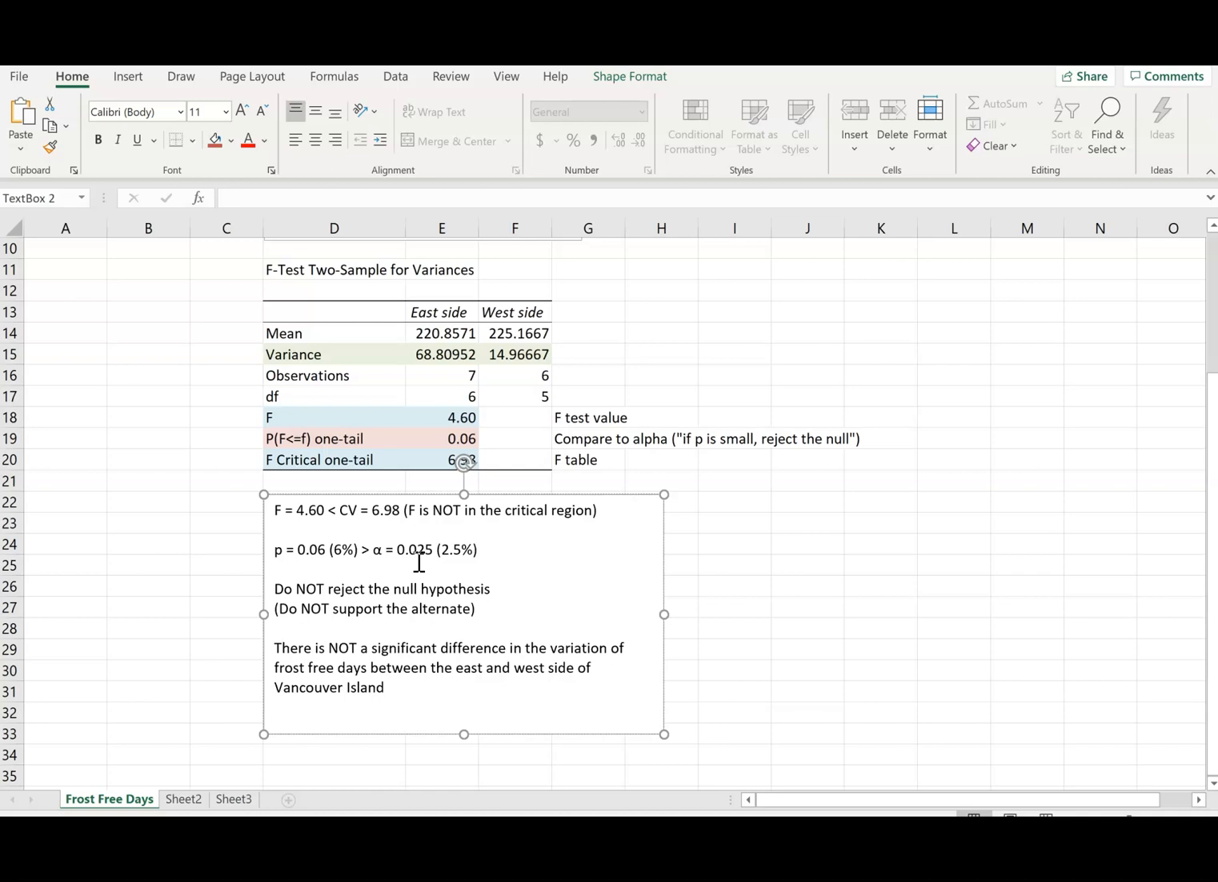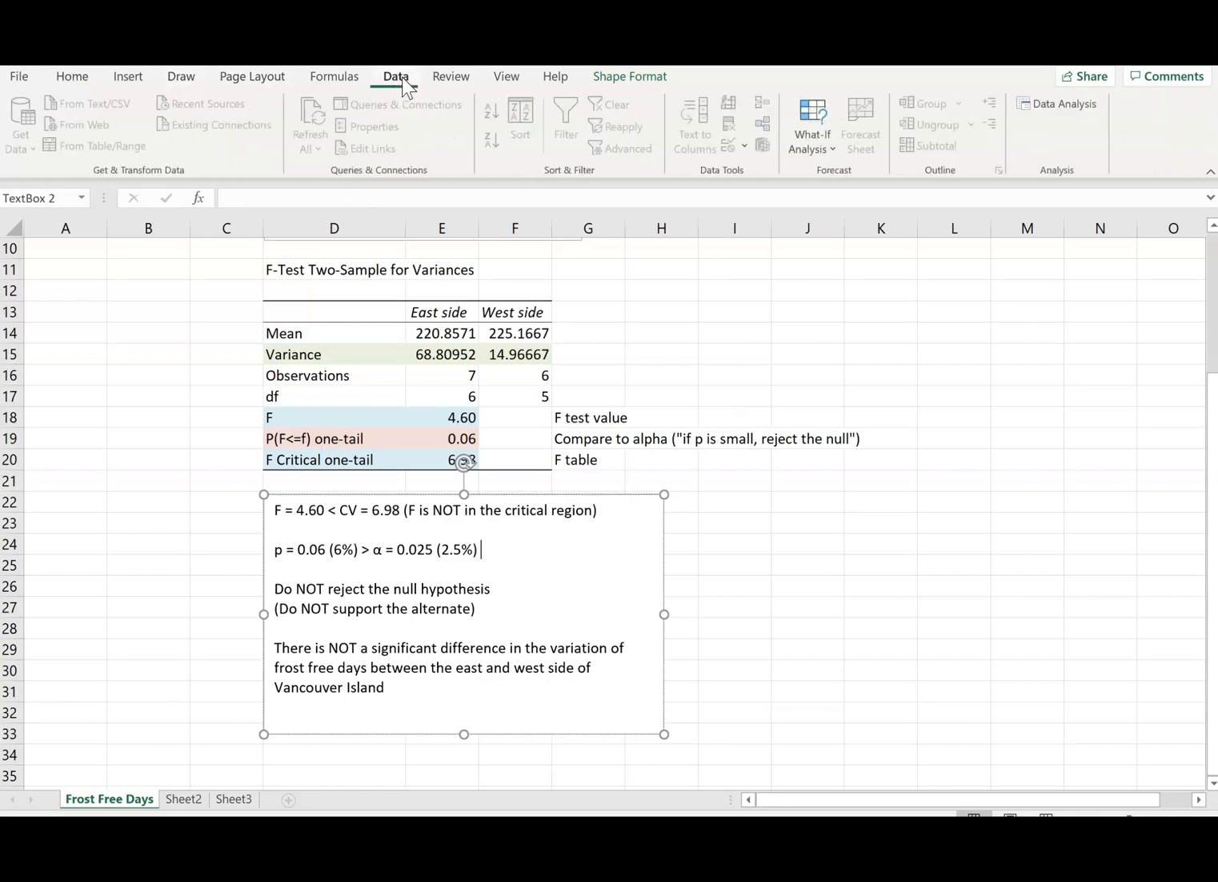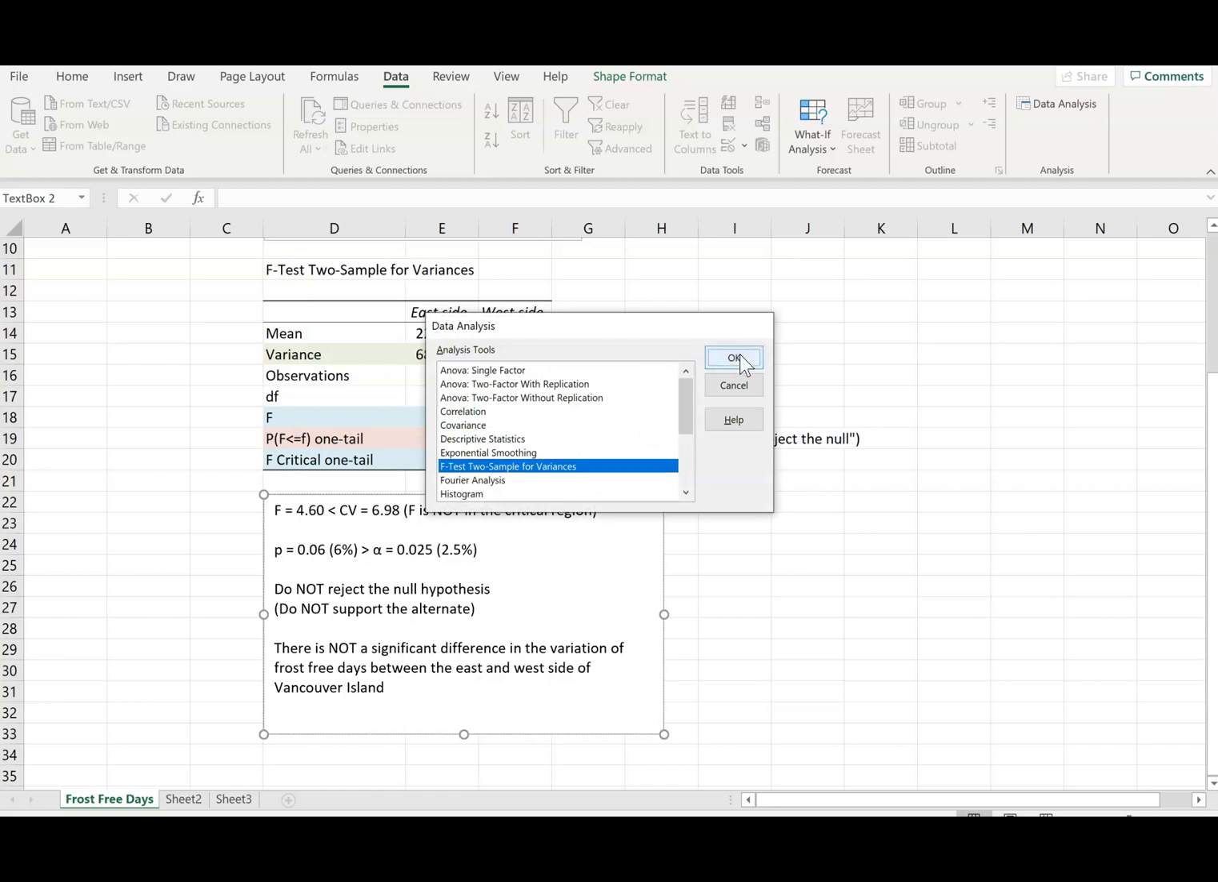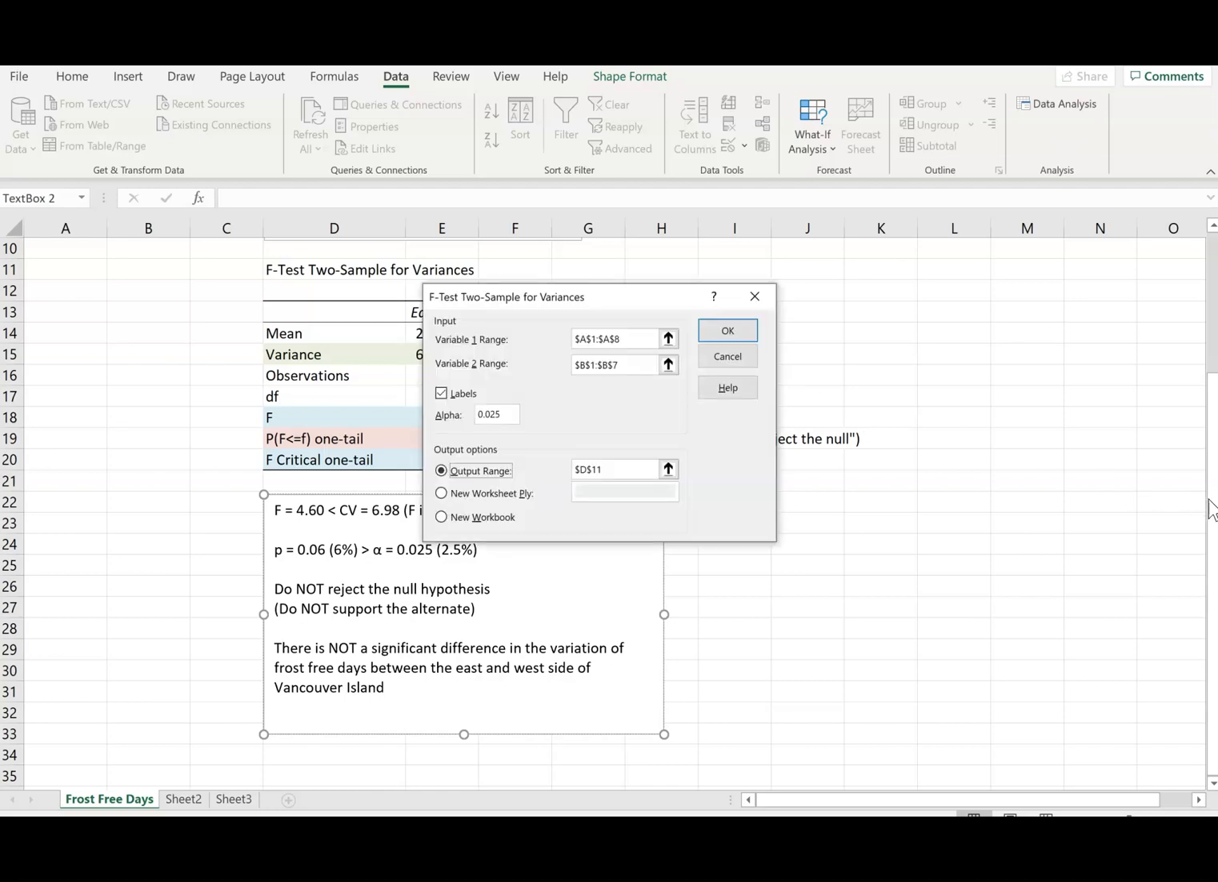Okay, what I'd like to do before we actually close the example is show you that Excel will actually do a left-tailed test as well. But you should never get a different conclusion regardless. So I'm going to redo this. You don't have to do this part for your actual submission questions, but I just want to show it to you just in case. I'm going to go back up to data analysis and rerun the F test, but instead of putting east side in first, I'm going to put it in second.